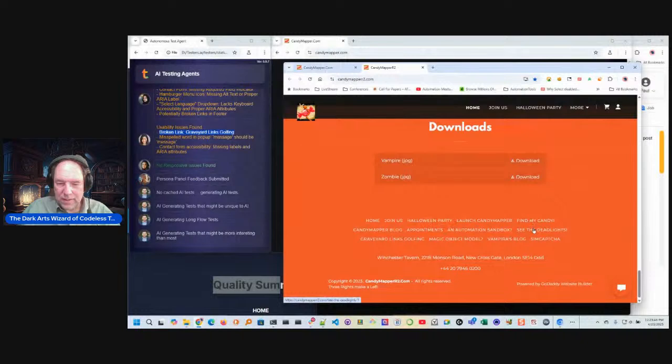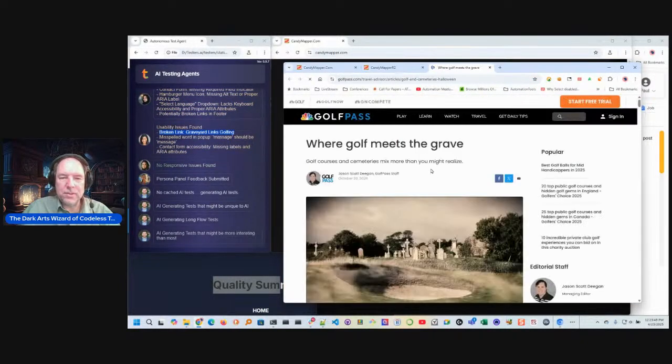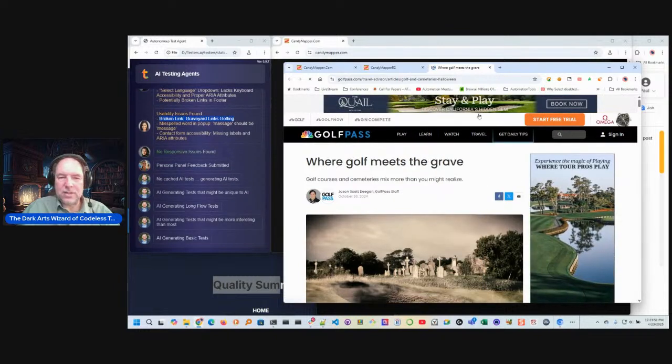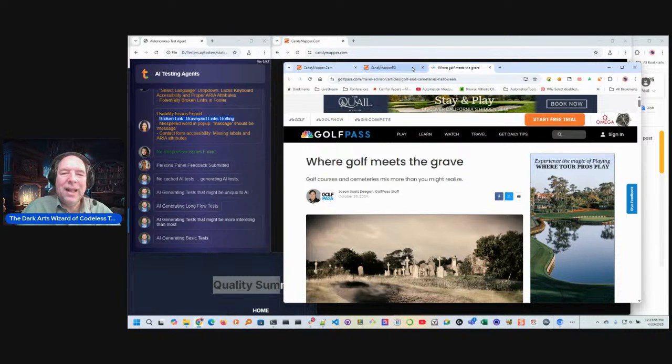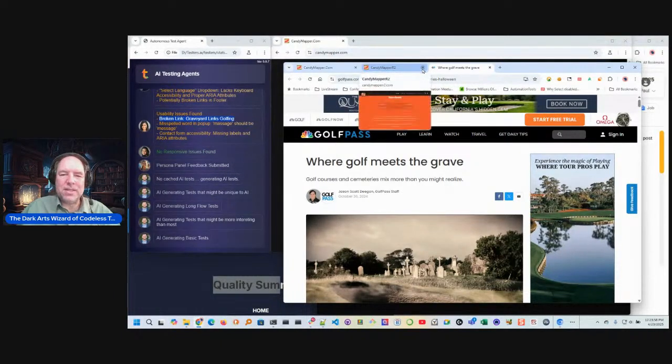Graveyard, because I know that is, we got to see the deadlights. We got graveyard links. There we go. It actually goes to a different website. Oh, because I was on Candymapper. This is the first eviction.